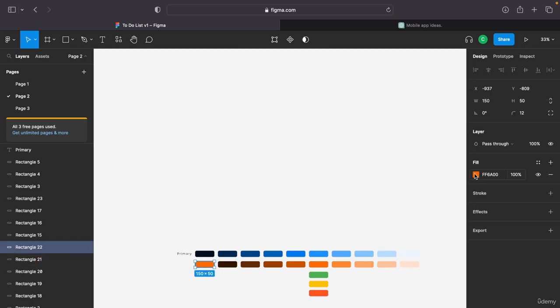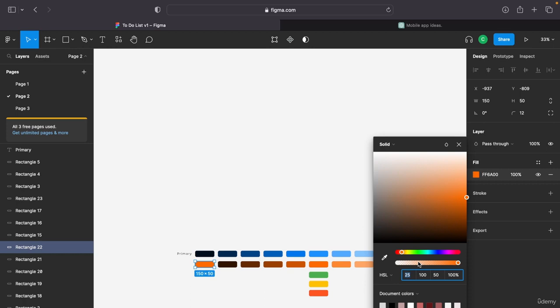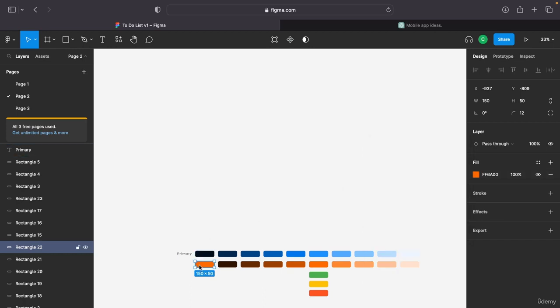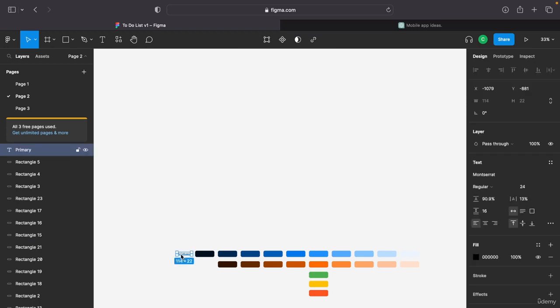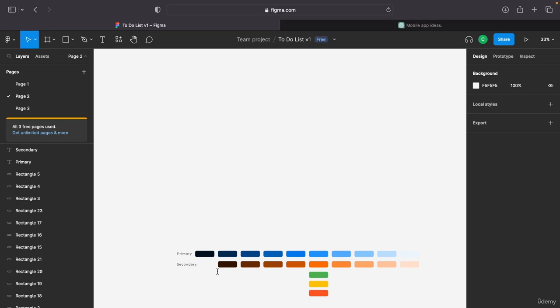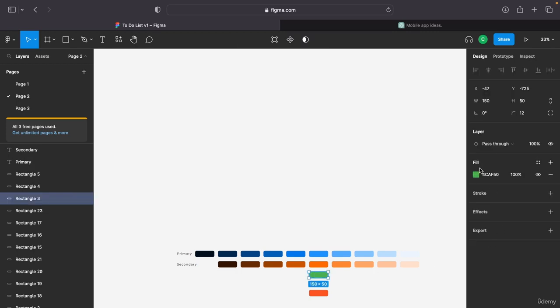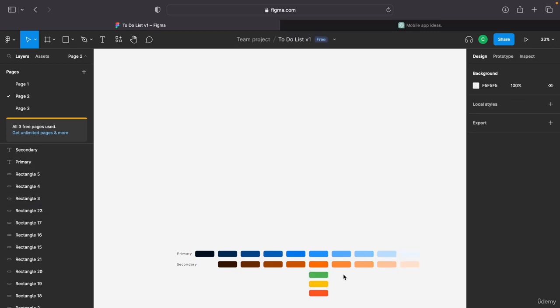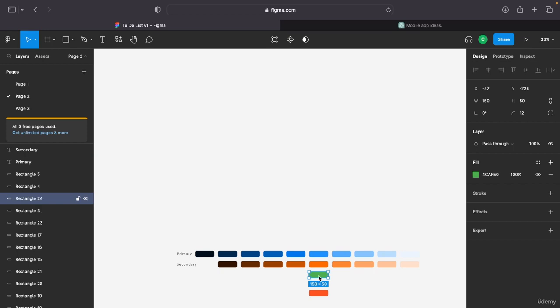We can set the lighting to 0 as it becomes pure black. So we'll be deleting this color right here. Let's call it secondary. And this process continues with this color as well.